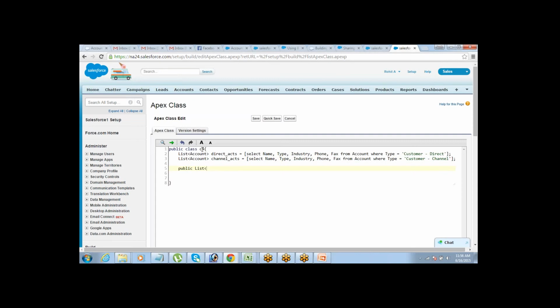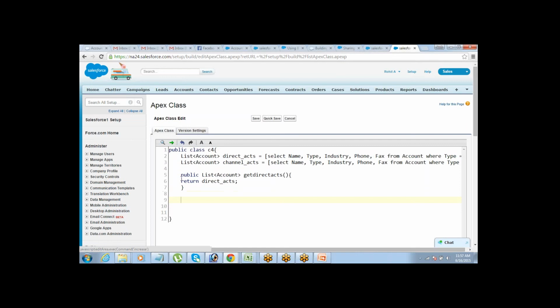Public list of account, get direct accounts, return direct accounts, and one more which will return the channel accounts.